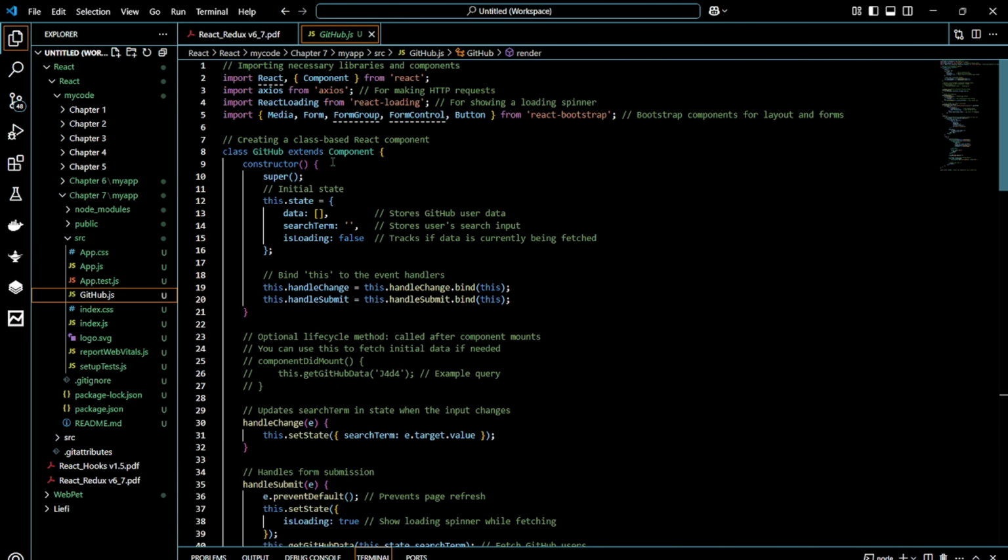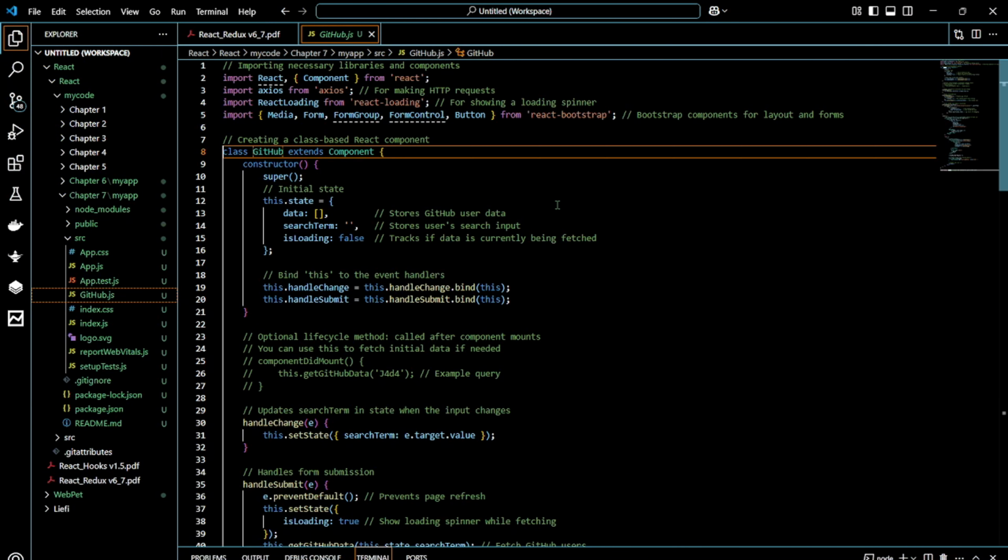So obviously we're going to import all the necessary libraries and components: React, Axios for making HTTP requests, React Loading for showing a loading spinner, and then Media, Form, FormGroup, FormControl, and Button. Obviously those are Bootstrap components for layout and forms. So here we're going to create a class on line 8. We're going to create a class-based React component, and we're going to call it GitHub.